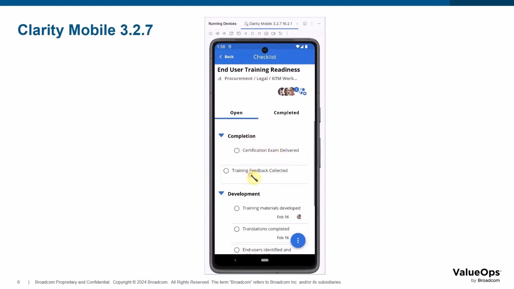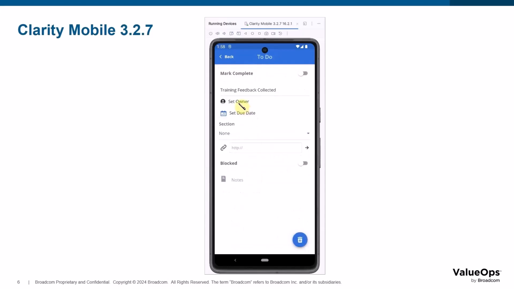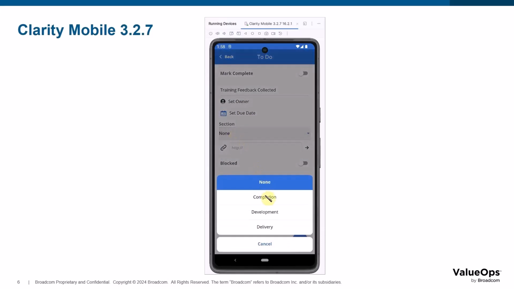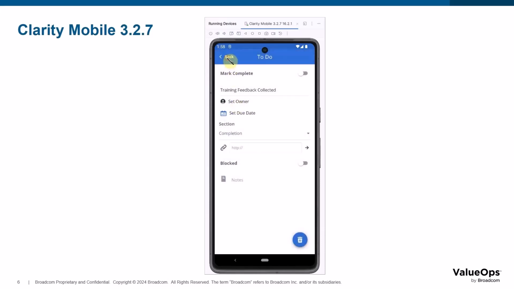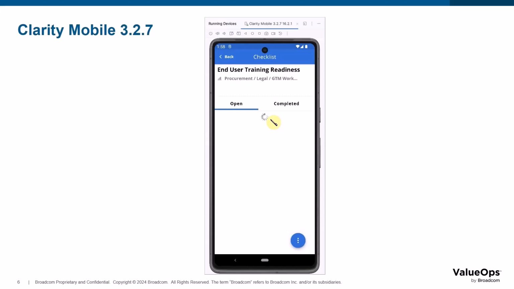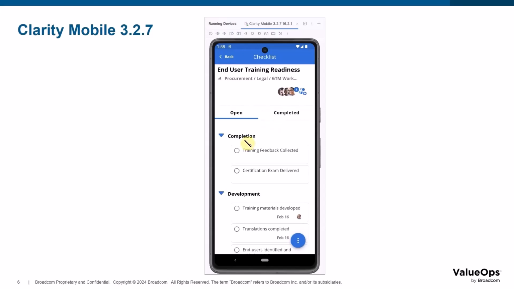Let's do the same with the training feedback. Let's move this also under completion. And now you would see that both the to-dos are under completion.